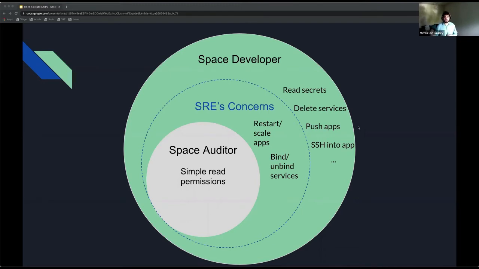They have the ability to read secrets. They have the ability to delete services like databases. They can push new apps. They can modify old apps. So it's a much more powerful thing. And there's a lot of roles that sort of fit between a space auditor and a space developer. We'll mostly be talking about the SRE, or the site reliability engineer, but this really applies for a lot of other roles too.